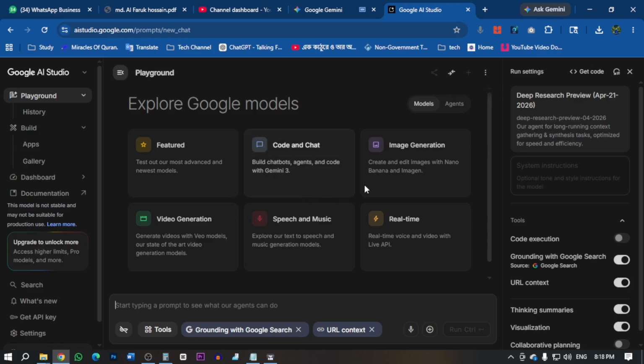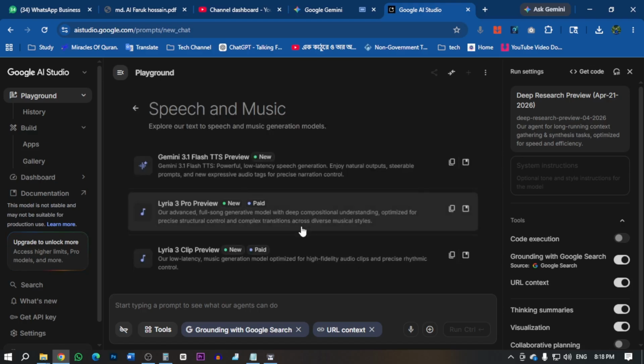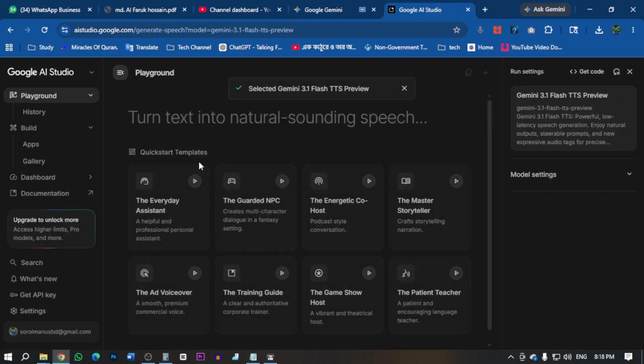After that, you will see this interface if you are already signed in using a Gmail account. So now if you want to generate music or text to voice, click on speech and music and then click on Gemini 3.1. From here you can see multiple options. Click the everyday assistant. You can also use others. Basically I like this one, so click on this.